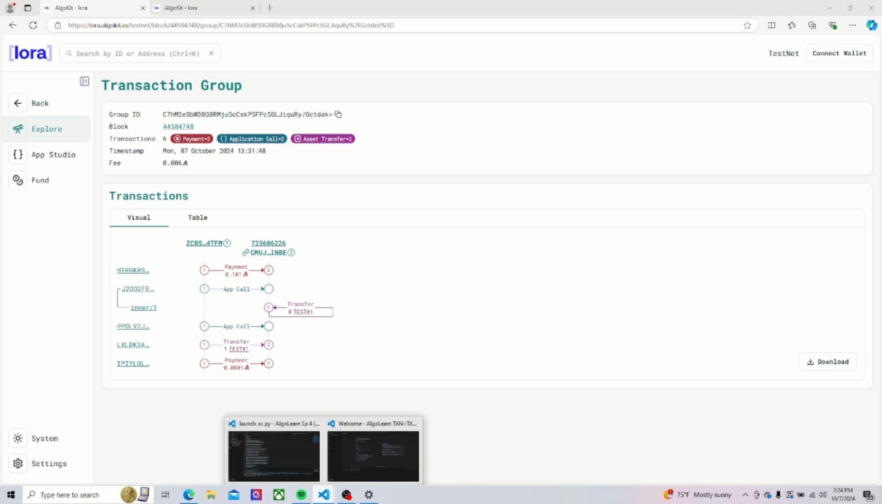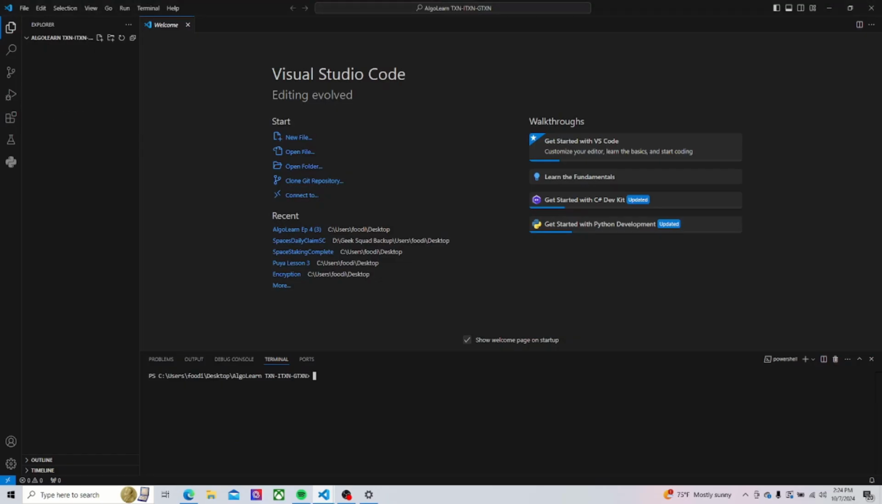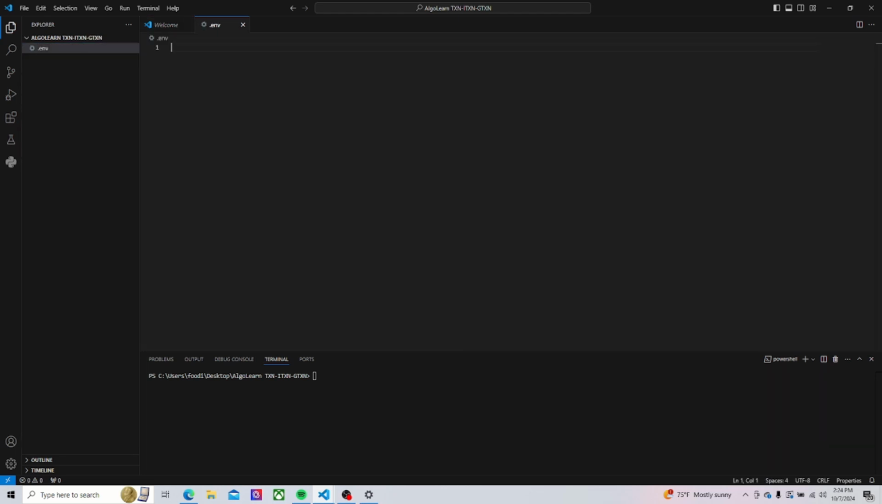So we're going to go into our new folder, which I just named AlgoLearn, TXN, ITXN, GTXN. You can name it whatever you want. And the first thing I want to actually go over is a small issue some people have been having with the .env files. So you see here I created a .env, and I have private key equals 123.